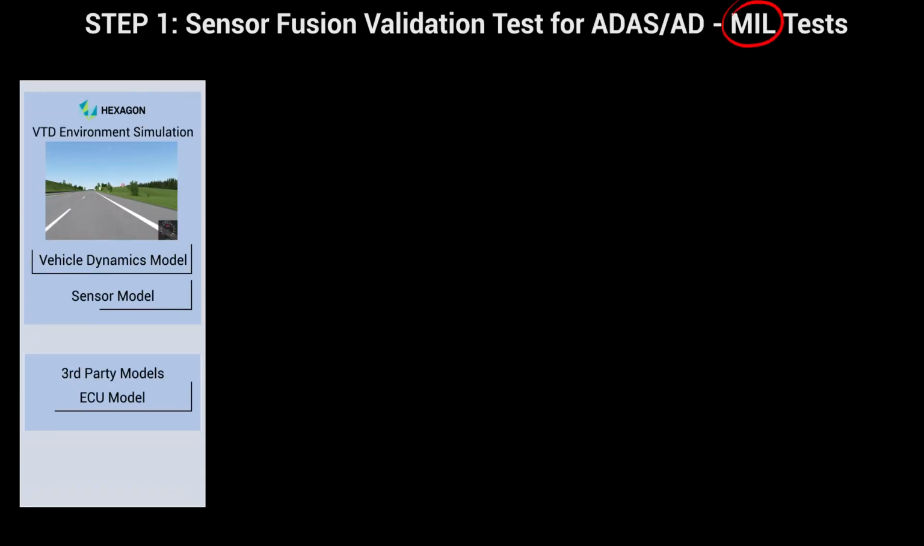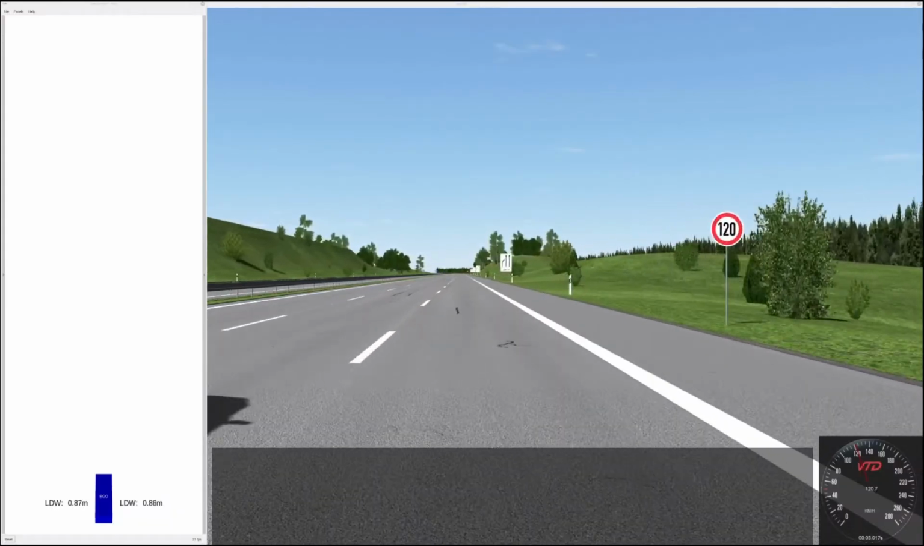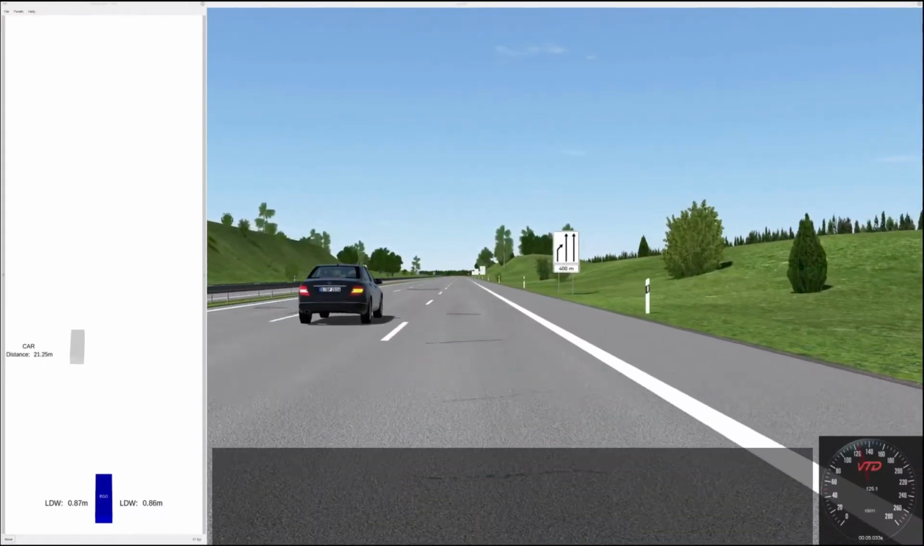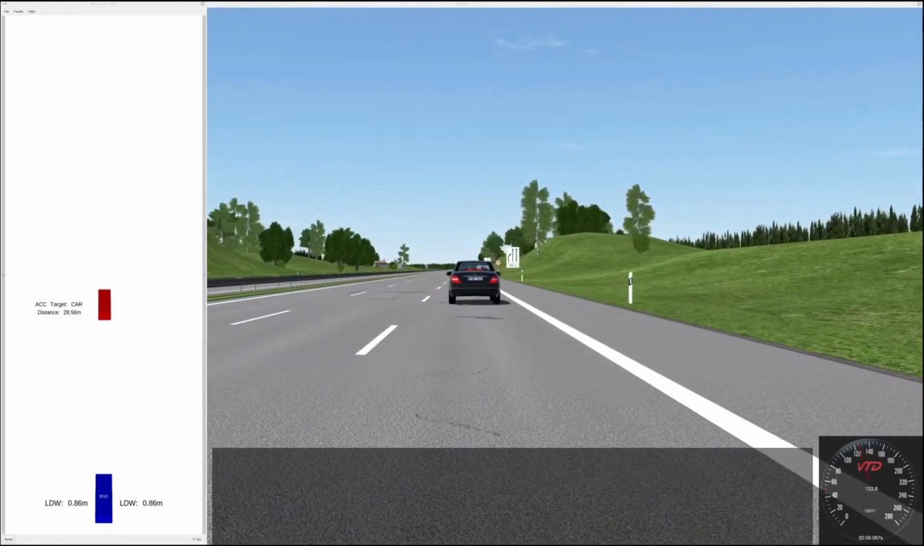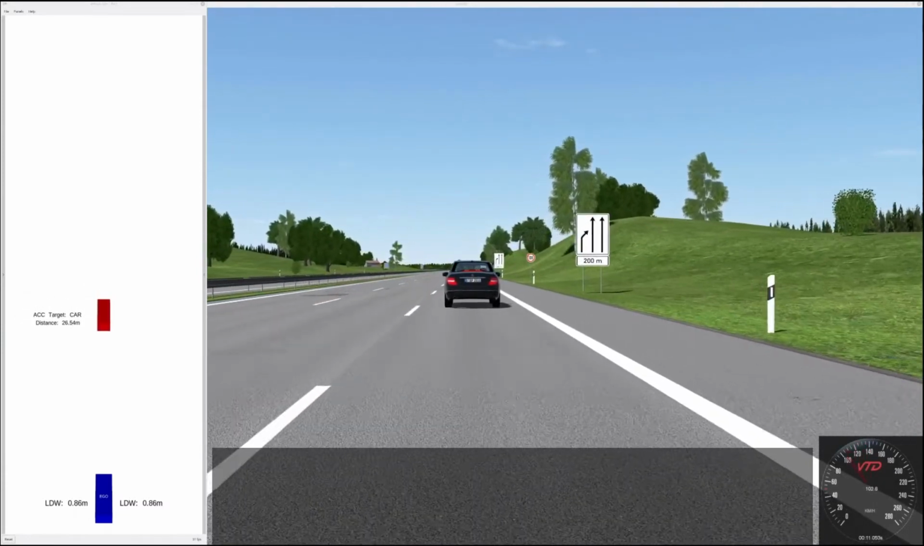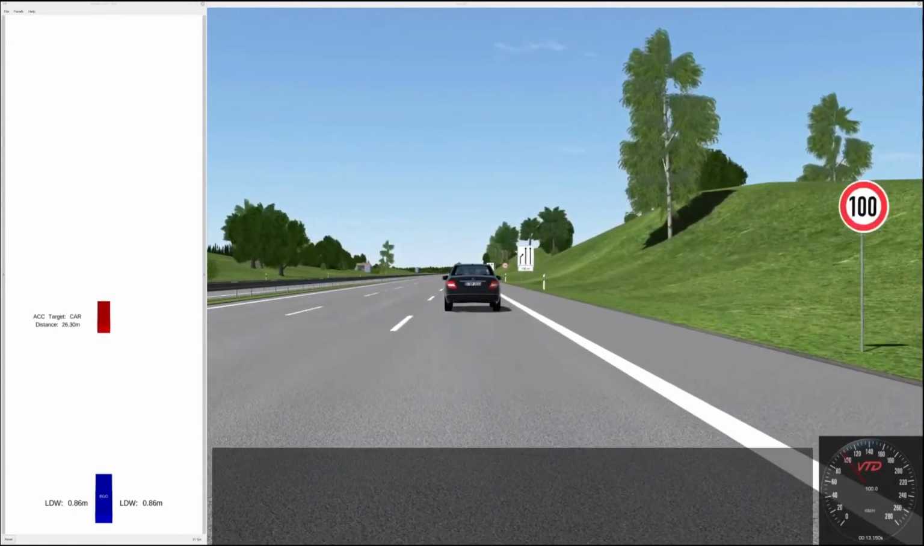Step 1 of the demonstration shows model-in-the-loop test using VTD to test third-party ACC and ECU models. Let's switch now to the demo execution. The right screen shows the drive simulation in VTD. The left screen shows the third-party ACC and ECU model execution.